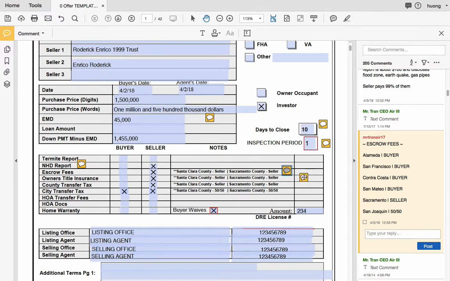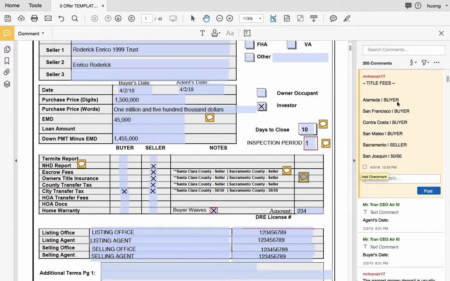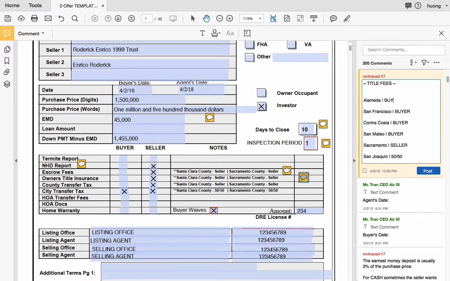Okay, so now let's run through title fees. So who pays in Alameda County? Buyer pays. Buyer, okay. San Francisco. Buyer pays. Contra Costa. Buyer pays. San Mateo. Buyer pays. Okay. Sacramento. Seller pays. Okay. San Joaquin. 50-50. Okay, so same thing.